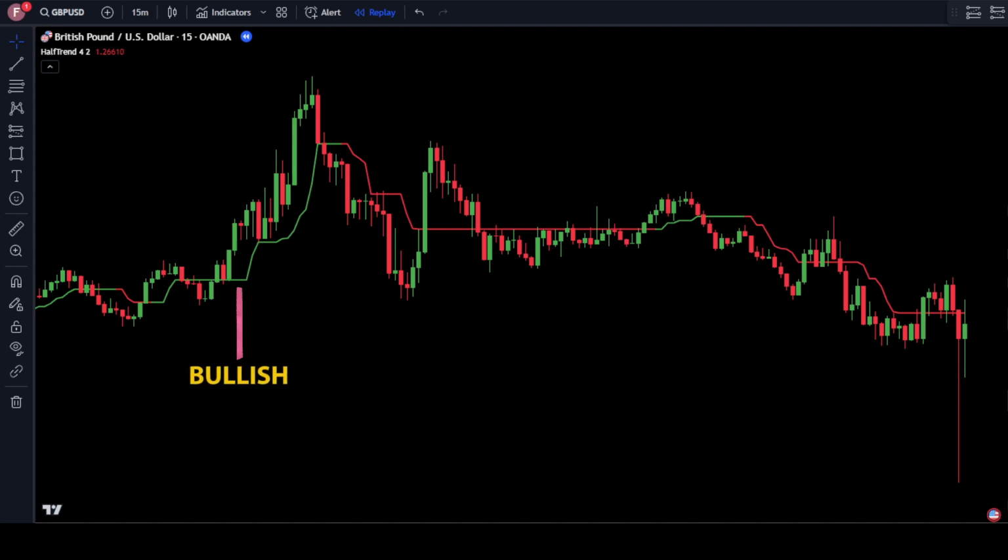When the half-trend indicator is green, it indicates a bullish trend. In this scenario, your main focus is to find the best point to place a buy order. When the half-trend indicator is red, it indicates a bearish trend. In this scenario, your main focus is to find the best point to place a sell order.